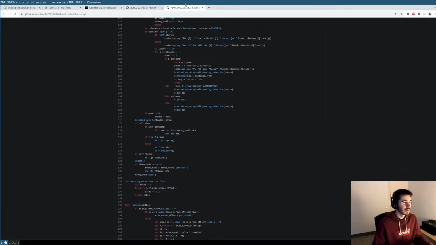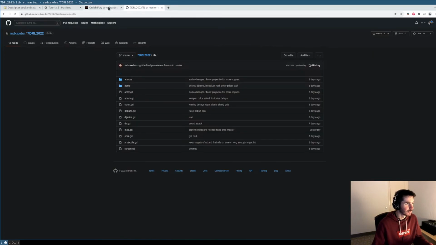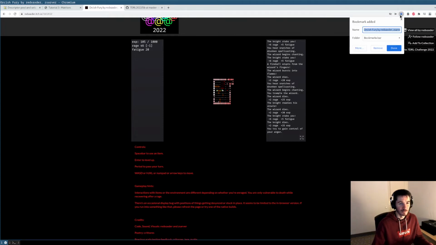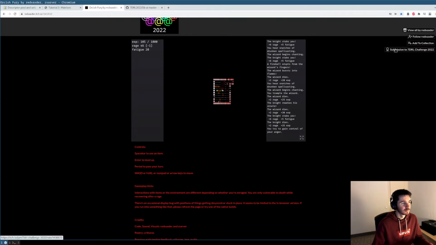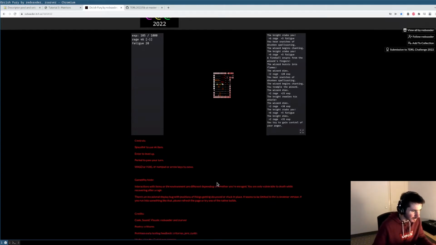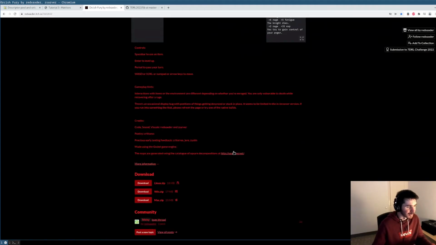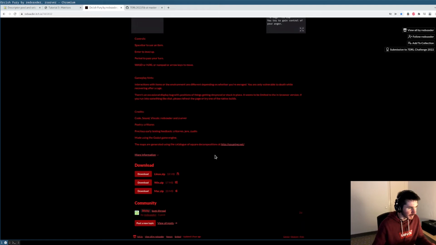Okay, I will save it for playing with it a little bit later on. Let me add it to bookmarks. I need to read through all of this carefully because I'm not very concentrated now. The maps are generated using the catalog of square decompositions at squaring.net.